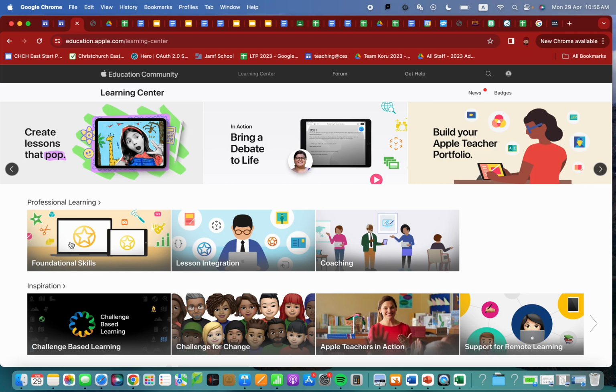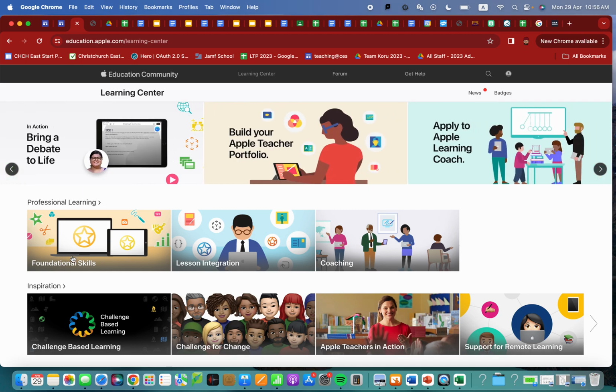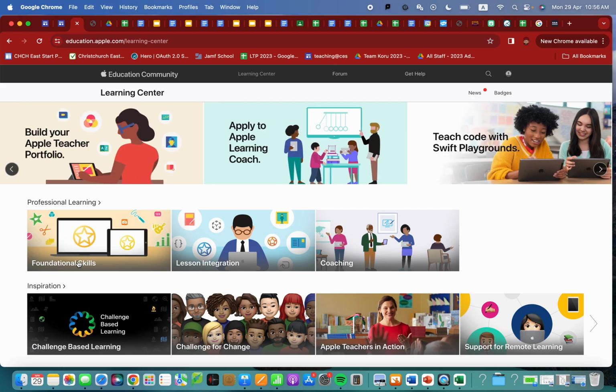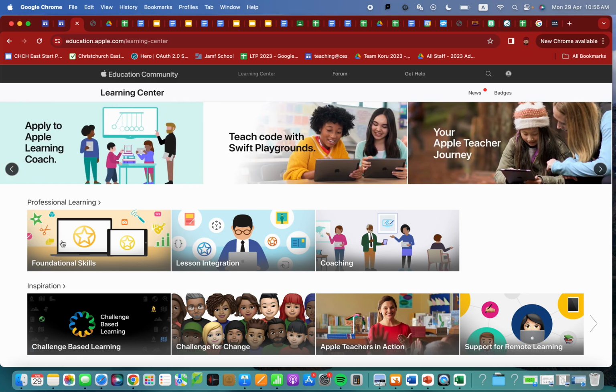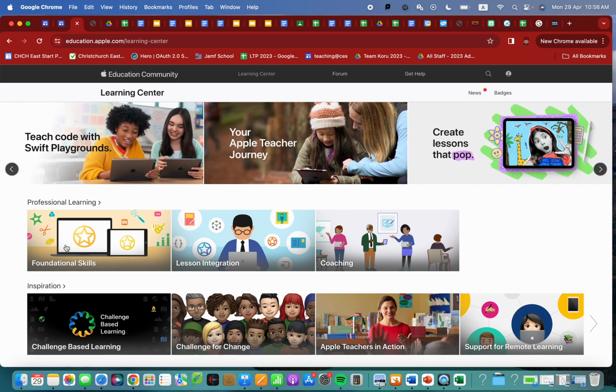Now, if you have a look first, we have our foundational skills. This is for the teachers that would like to work towards becoming an Apple teacher. This is a recognized accreditation and it's something that you can take with you anywhere. Once you've completed the Apple Teacher badges, you can also get a little Apple Teacher icon that goes in your emails and different things like that, and you can put it down as professional development that you have completed. That shows that you are a digitally capable educator.